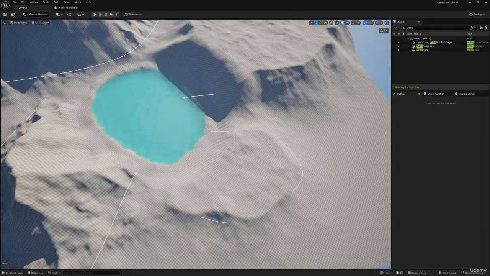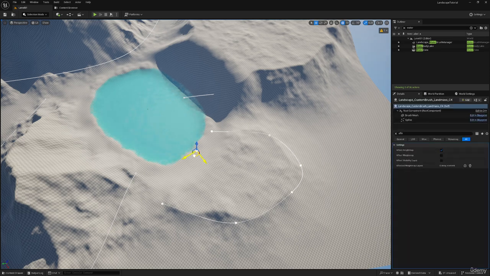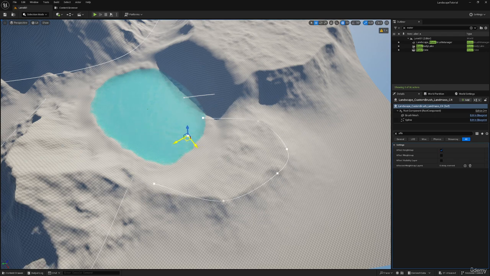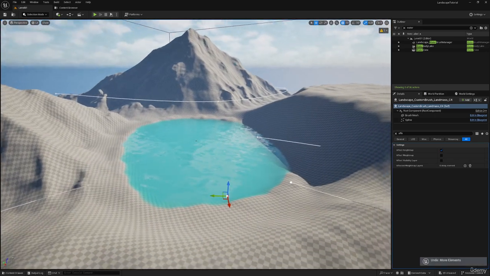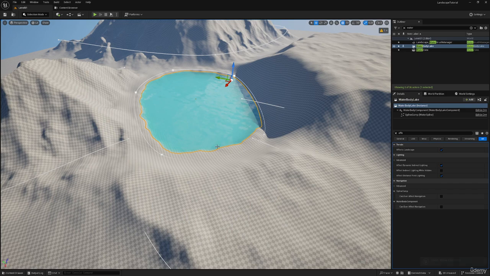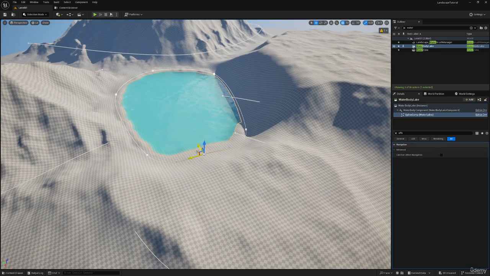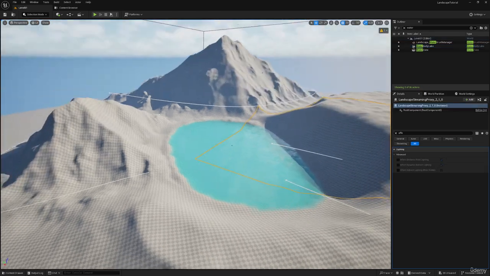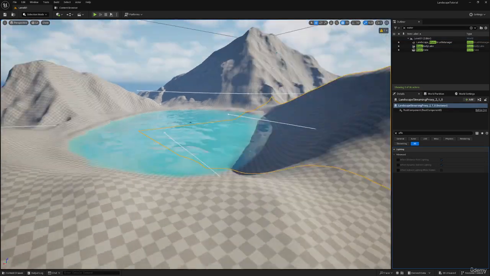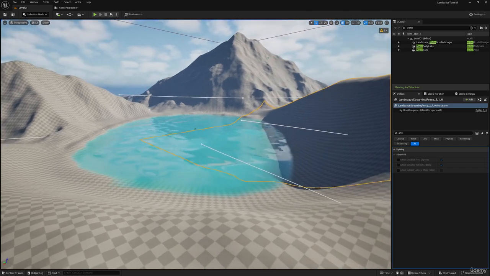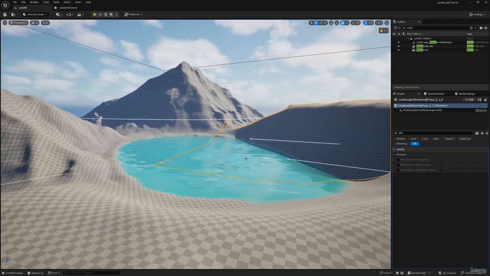Or we can just move this one around. So let's go ahead and move this one. We could potentially move that one as well. But actually, yeah, we need to make it a little bit bigger. So set the spline point here and move it just like that. There you go. All right. So now that we have our lake, it's time to add a river.